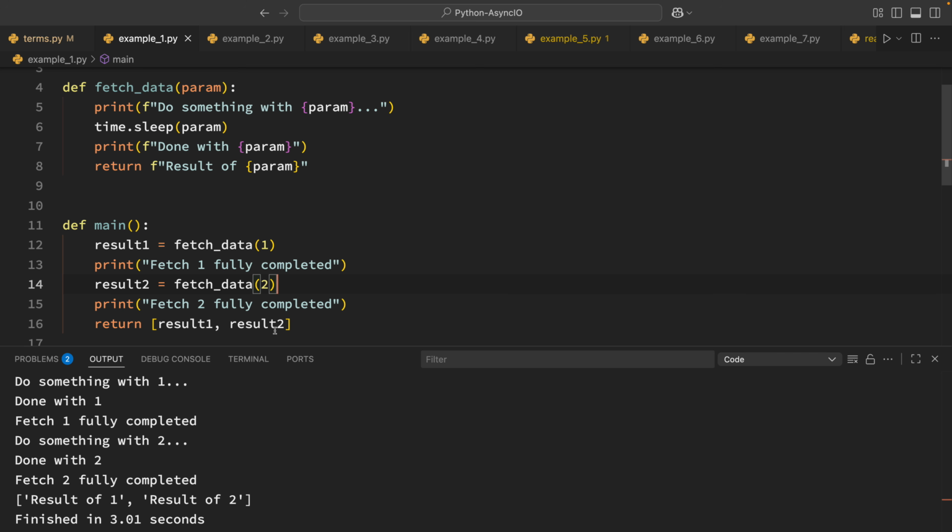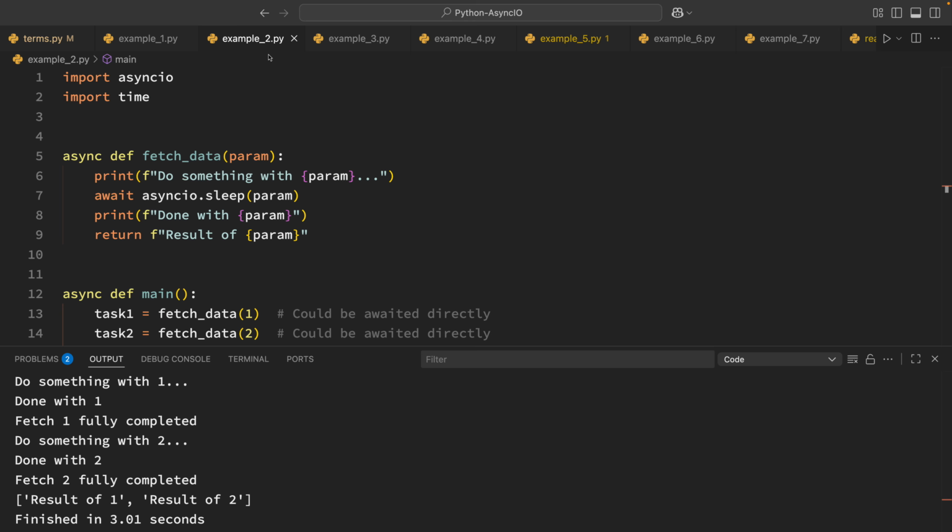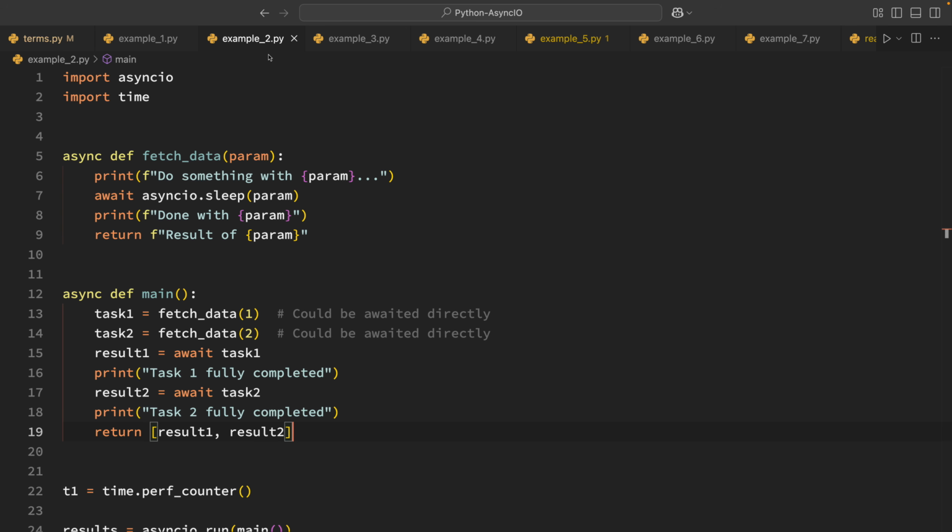But since it was synchronous, we were waiting around during those sleeps when we could have been allowing other code to run. So now we might want to improve this performance and switch over to using AsyncIO. So let's move on to example 2 here and see an example of how someone might go about doing this. Now in this example, we're going to see what a first attempt at converting our code to asynchronous might look like, but there's going to be a common mistake here.